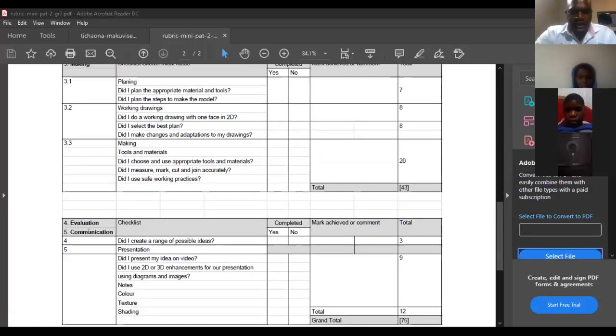evaluation. You can see here the evaluation number 4 only makes up three marks, which is, did I create a range of possible ideas? Now you don't just answer yes, but you answer like, yes, I did create a range of possible ideas. I did manage to discover some mistakes in my drawings, and I improved my what? At least make it a 2-sentence, 3-sentence paragraph. Okay, explaining if you managed to create a range of what?